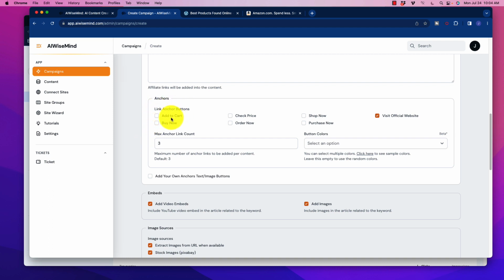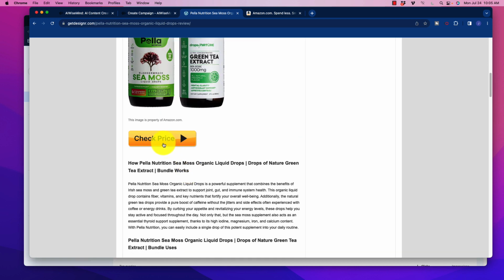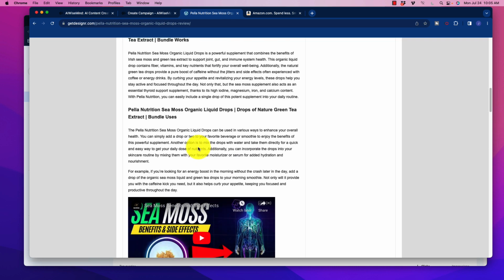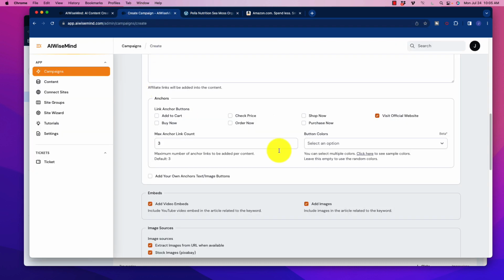So you can link buttons. So it will automatically put in buttons throughout the post so that, for example, if I go to this one, you can see as we scroll down here, we see this big button that says check price rather than it just being a text-based link. So that is going to improve our chances of getting click-throughs.